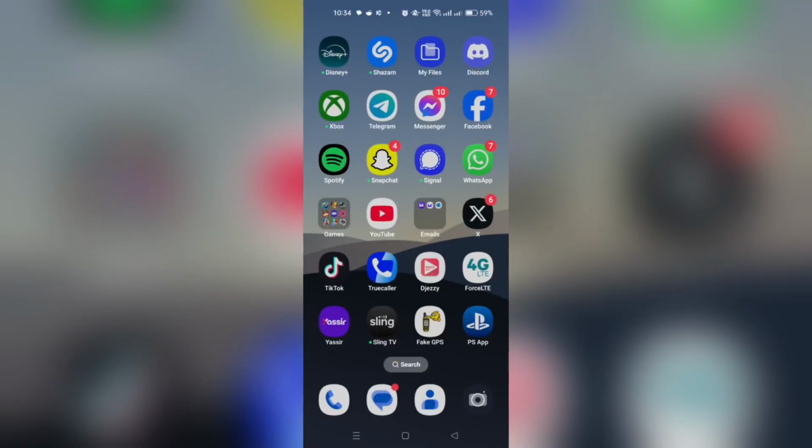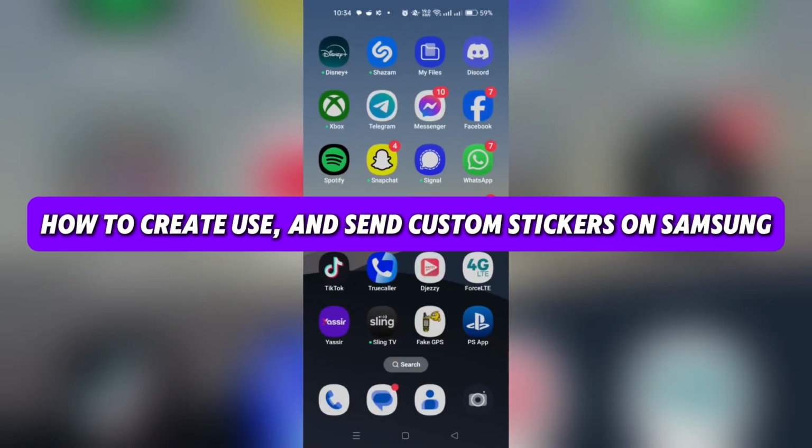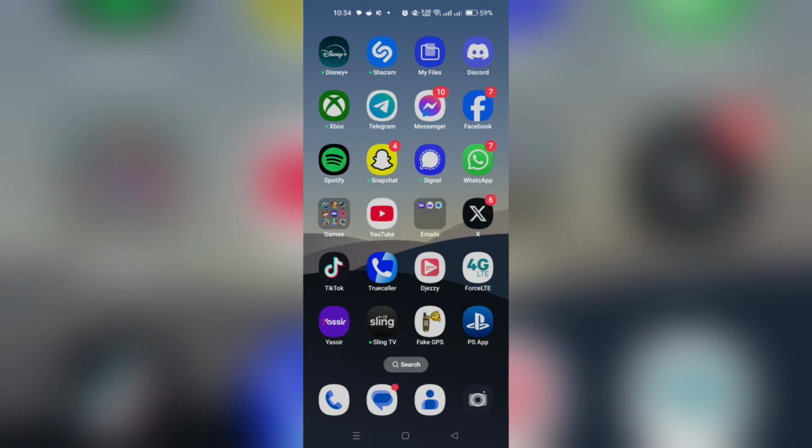Hello everyone, today we're gonna see how to create, find, delete, use and send custom stickers on Samsung.